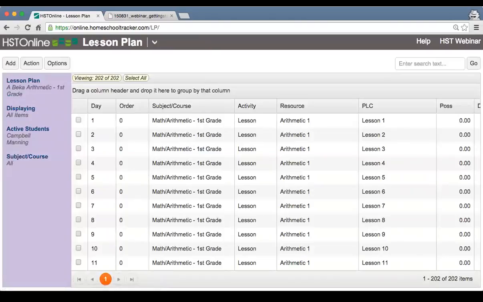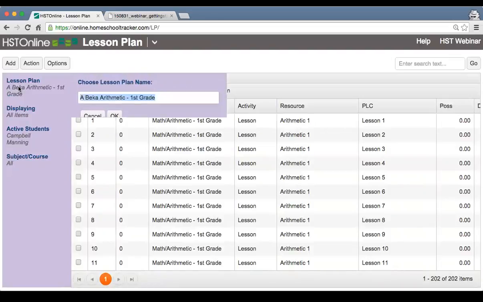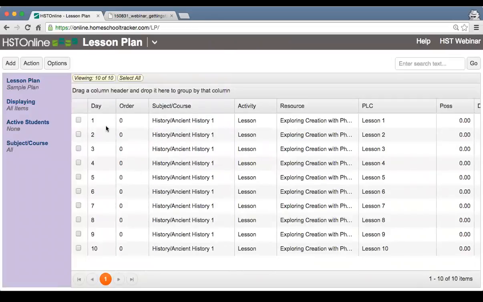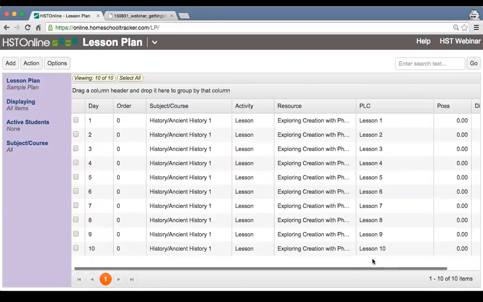Okay, great. So then it takes me back to the lesson plan screen. So I just need to load up this sample plan. So I'll select the sample plan and open that up. And so here you can see I have day 1 through 10, and it goes lesson 1 through lesson 10.